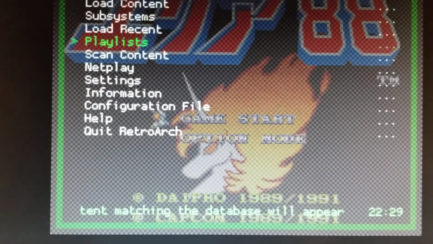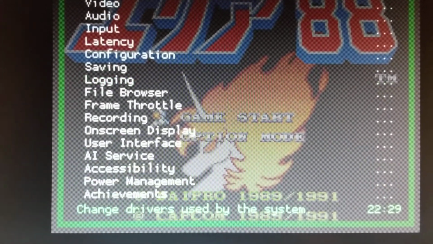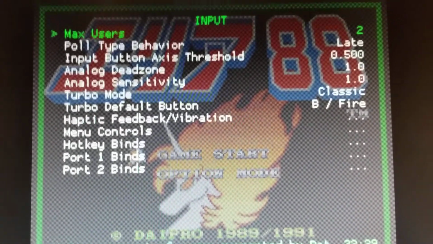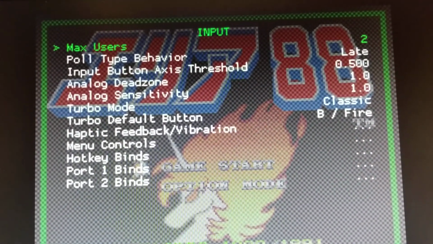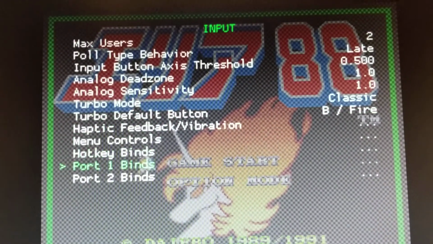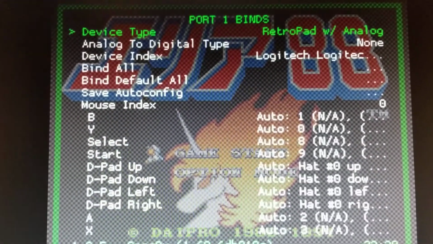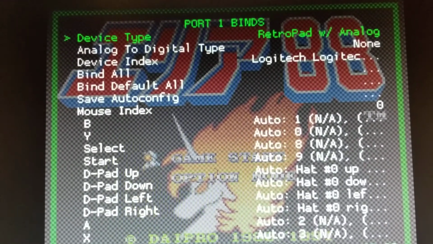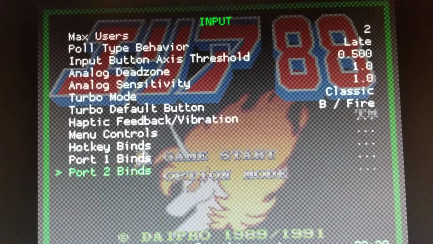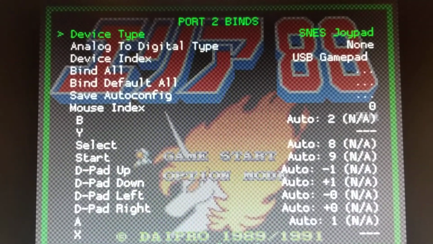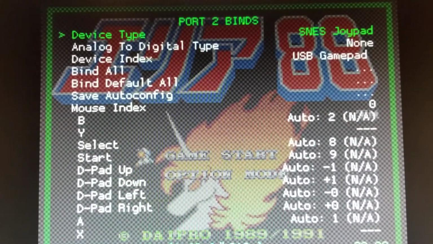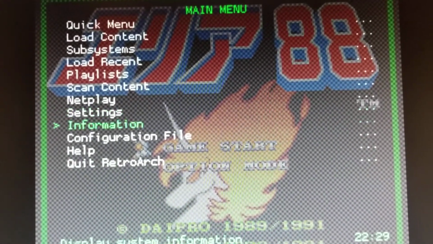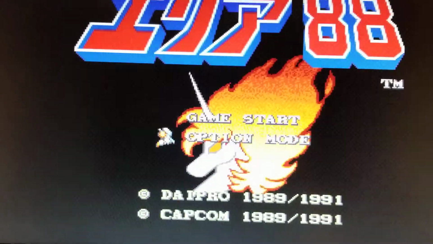Back, go back to settings. Go to input. So max two users, that's what I did. I go back here and see. Exactly like I said it. Logitech is the first one. Second one is the USB gamepad, okay. And that's what it is. I'm going to quit RetroArch.